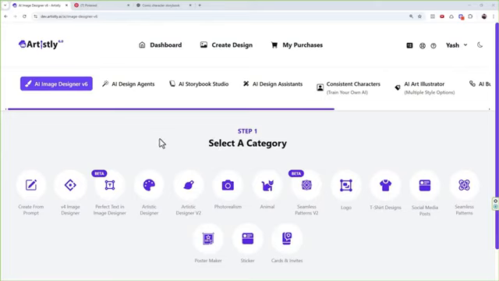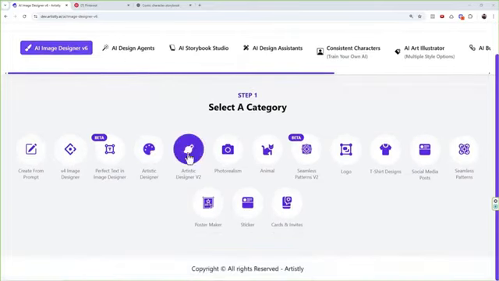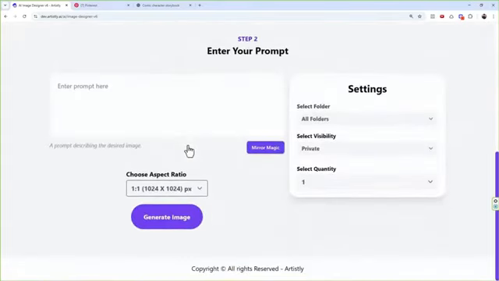Cool? Awesome. So as you probably guessed, if you come inside the AI Image Designer version 6, you're going to see a new category under that called Artistic Designer version 2. And this category has some magic in it. I'm going to show you, right?